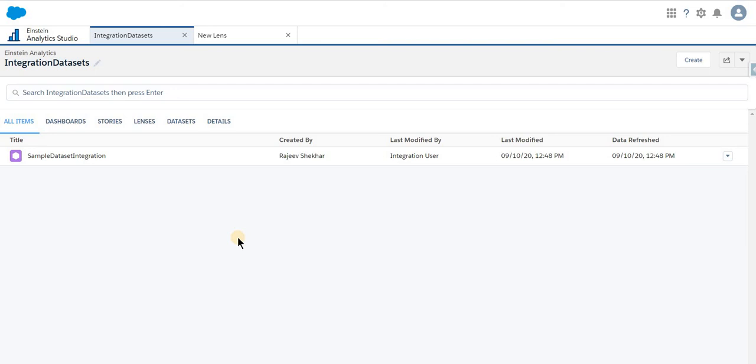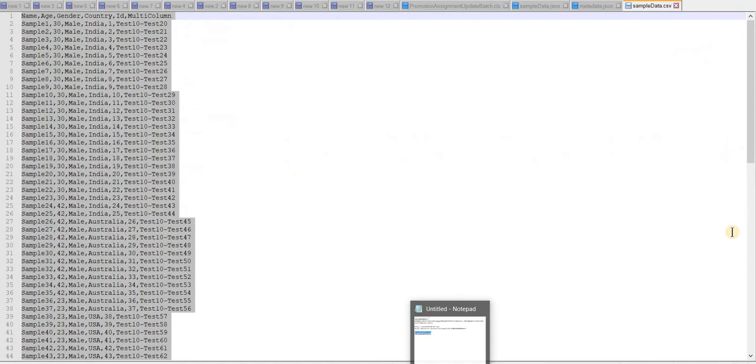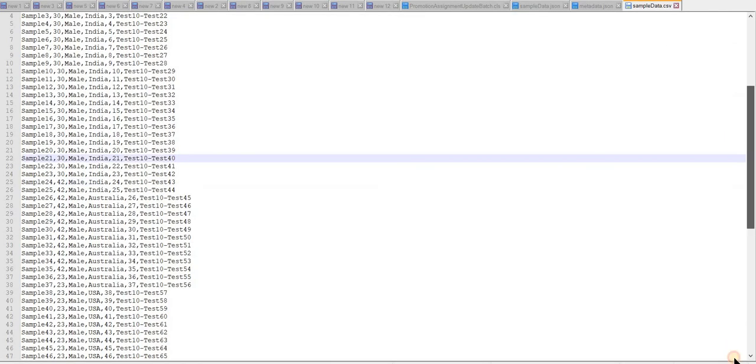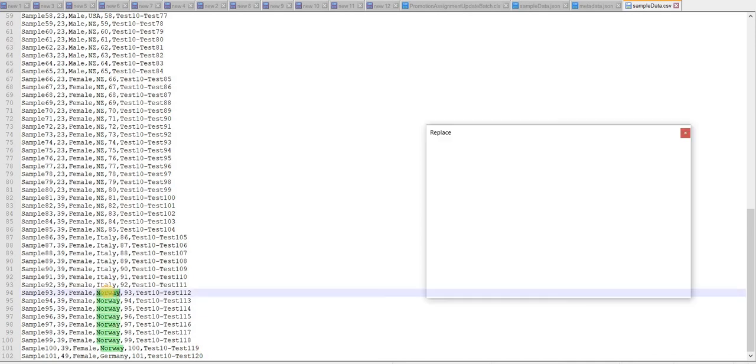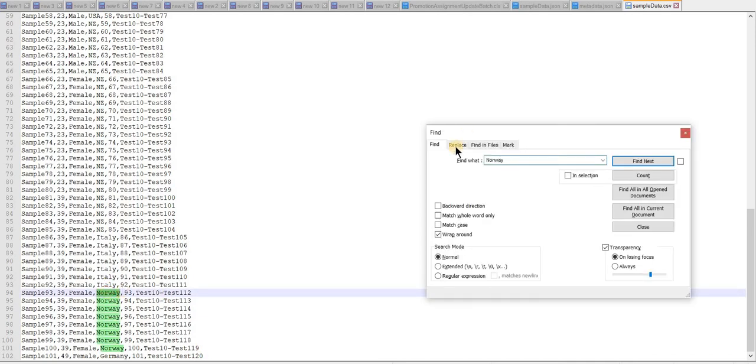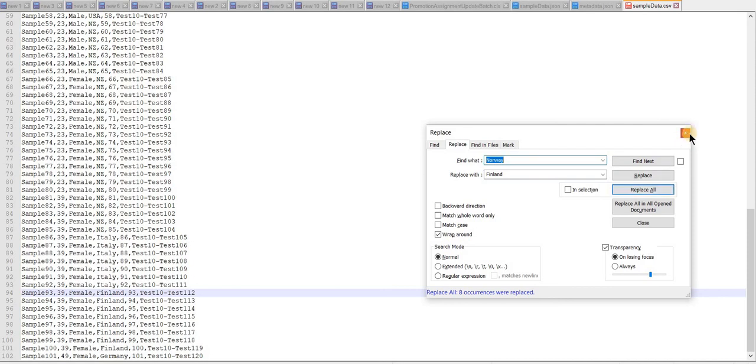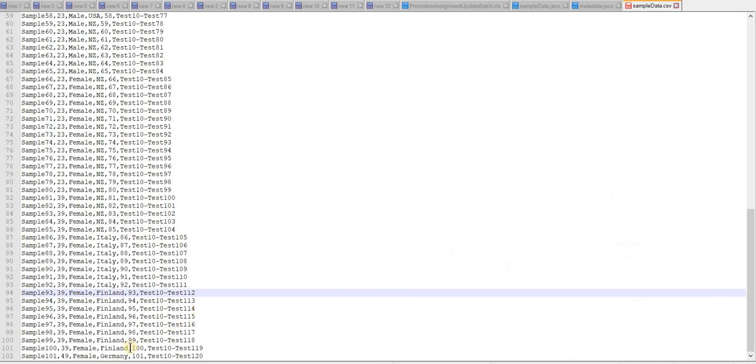All right, so now the question comes, what happens when you want to change the data? What happens when you want to update the data? The process is again quite straightforward. So if you go to this here, this is my CSV data, right? Let's do one thing quickly. I'm going to change Norway to, let's say, Finland. So replace all. Everything is replaced. We have this Germany here, which is fine.